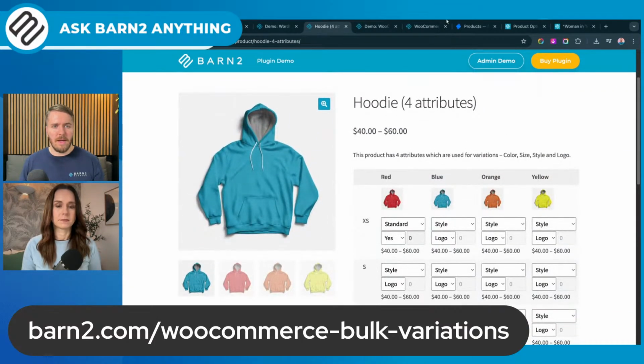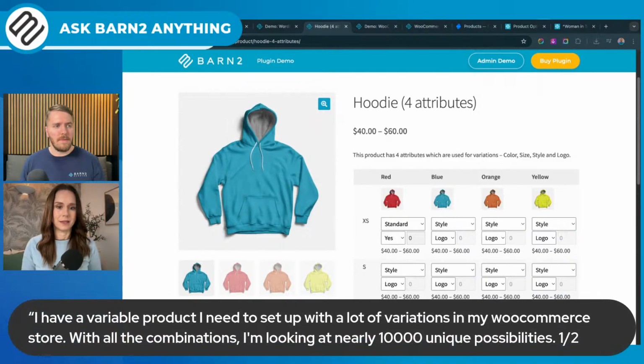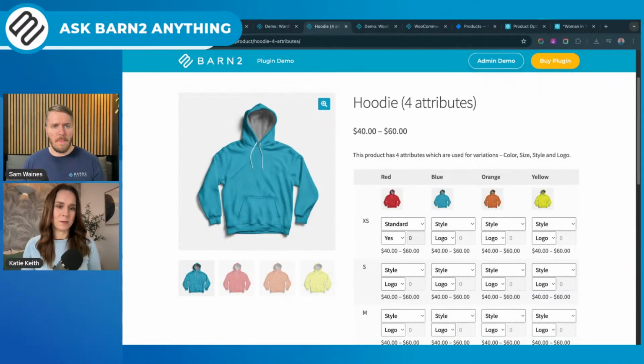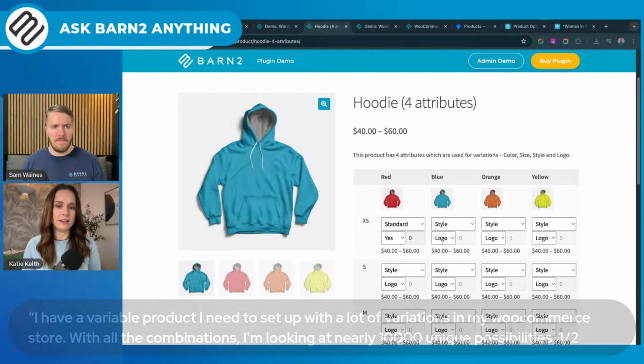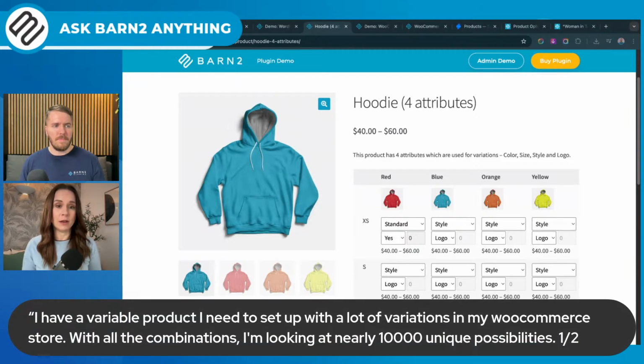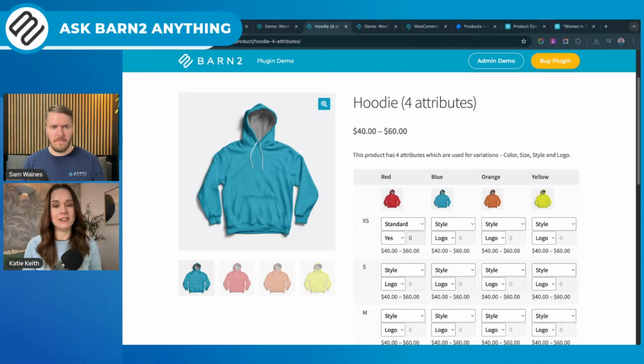And now we have a question, Katie. Yeah, so Redel, I'm so sorry if I said your name wrong, has asked some questions about editing variations. I have a variable product I need to set up with a lot of variations in my WooCommerce store. With all the combinations, I'm looking at nearly 10,000 unique possibilities. Is this something the bulk variations plugin can handle?